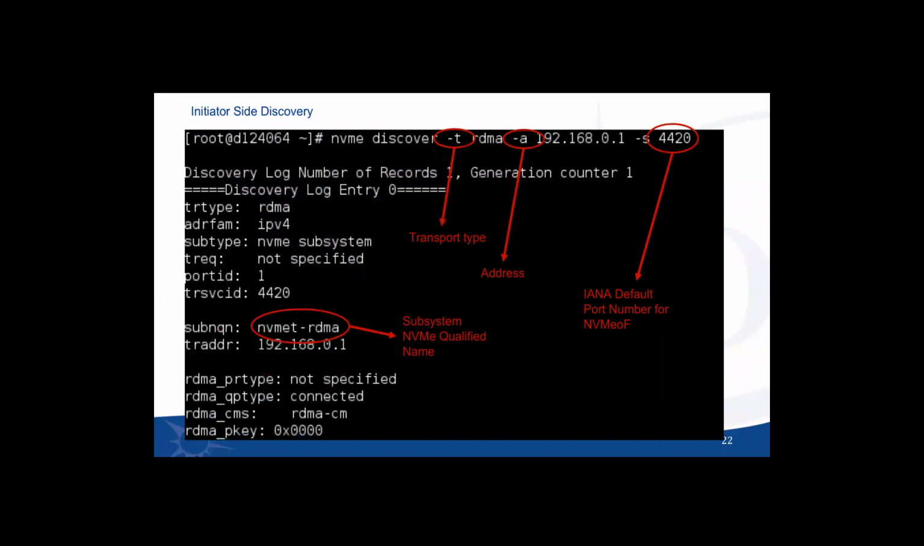Moving over to the initiator side, if we want to discover that target that's connected over RoCE, we can use the nvme discover command. And there's a couple of flags in that command you can see at the top. T is for the transport type, in this case RDMA. A is the address, a simple 192.168 address on this network, and also the port number. The IANA port number assigned for NVMe-oF is 4420. You see we perform that discovery command, and we find that the NVMe Qualified Name shows up. The target that we configured is discovered by the initiator across that Ethernet network.